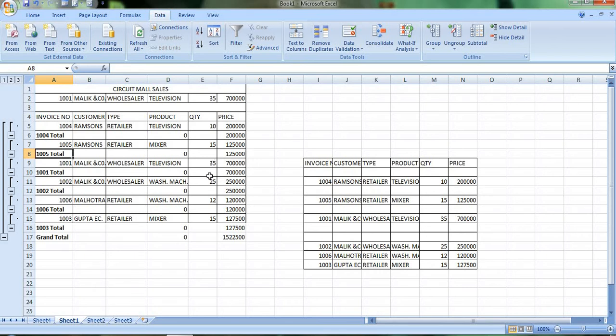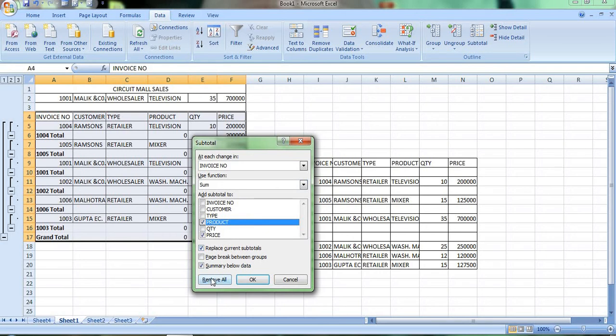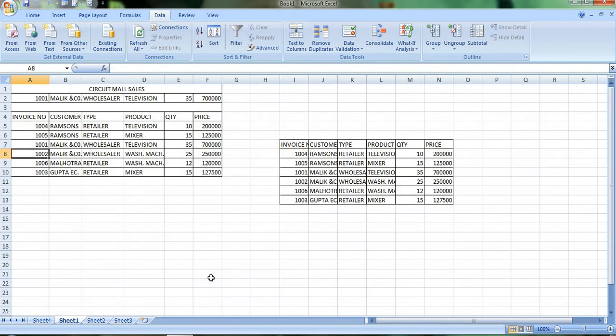Again, select the subtotal option and click on the remove all button. Okay, subtotal. Click on this remove all. See, the subtotal is already removed. Now, select any cell, let's say A10. This is A10. Click insert pivot table. Here is my pivot table.